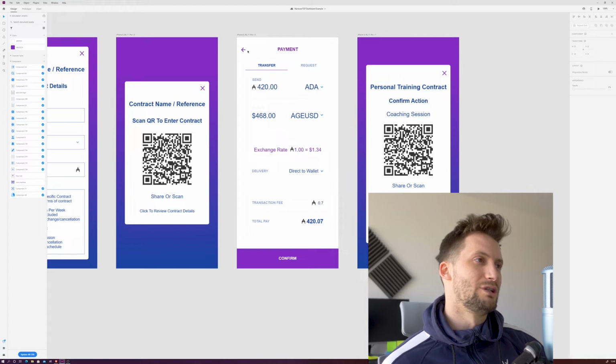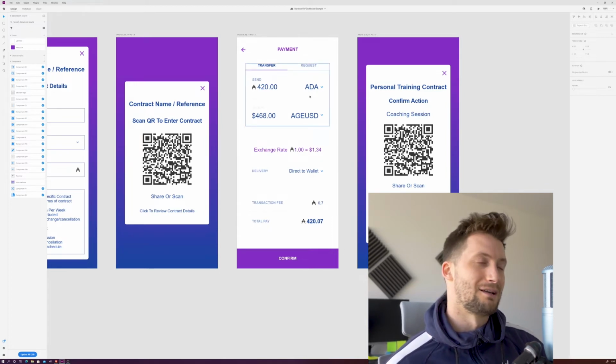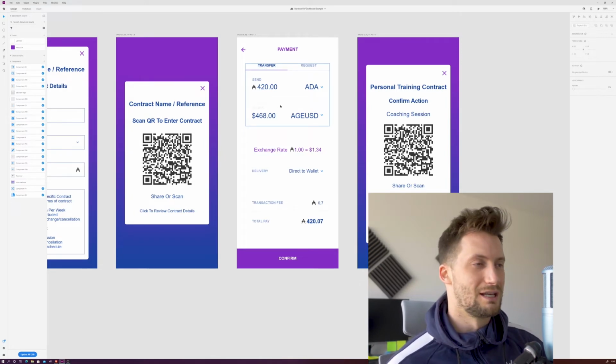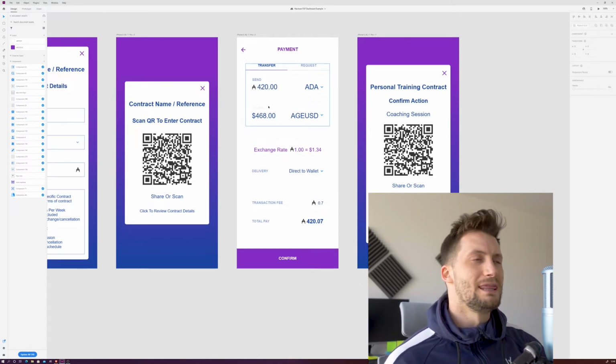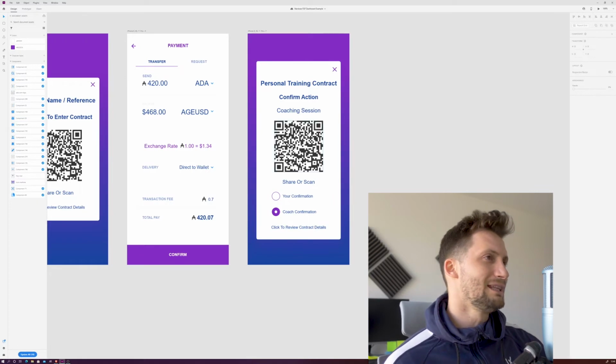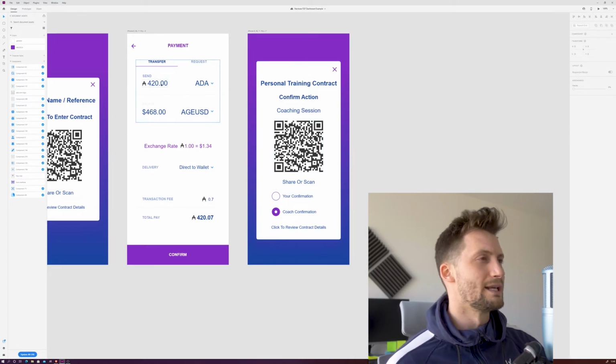Now this one in the middle is, you've set up the contract, you've gone in, and then you set up paying into the contract. You pay the ADA, or whatever currency it is, to pay into the contract. So in this example, let me just slide it over here a little bit further. In this example, I've got 420 ADA and 468 Age USD.